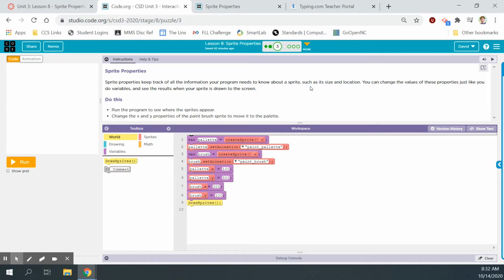Sprite properties. Sprite properties keep track of all the information your program needs to know about a sprite, such as its size and location. You can change the values of these properties just like you do variables and see the results when your sprite is drawn to the screen. Do this. Run the program to see where the sprites appear.